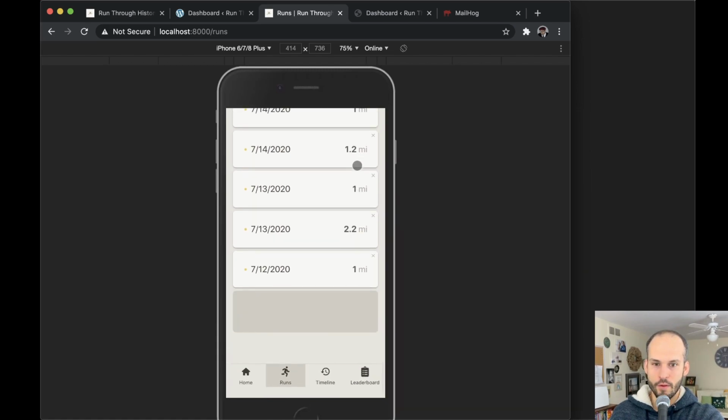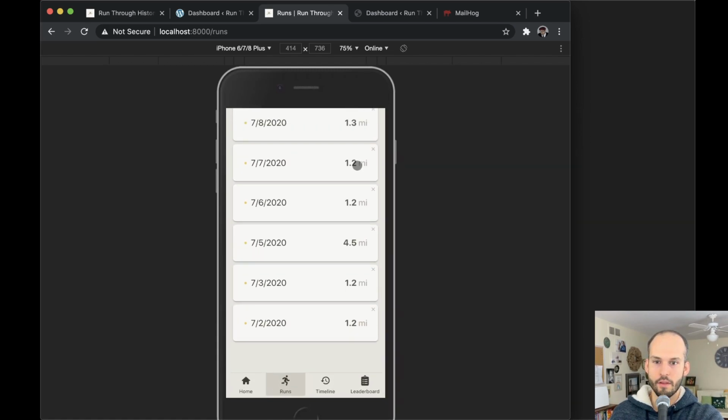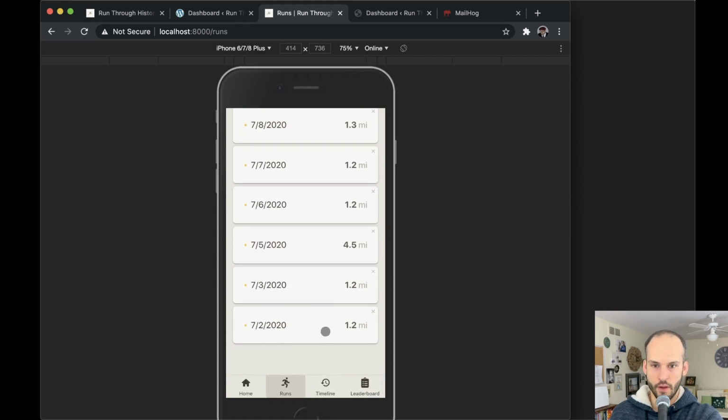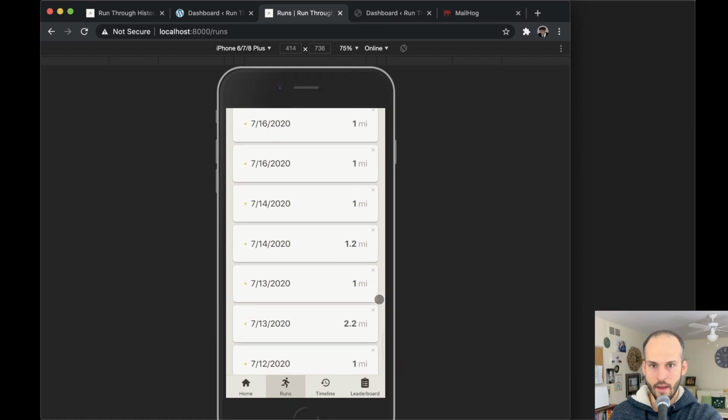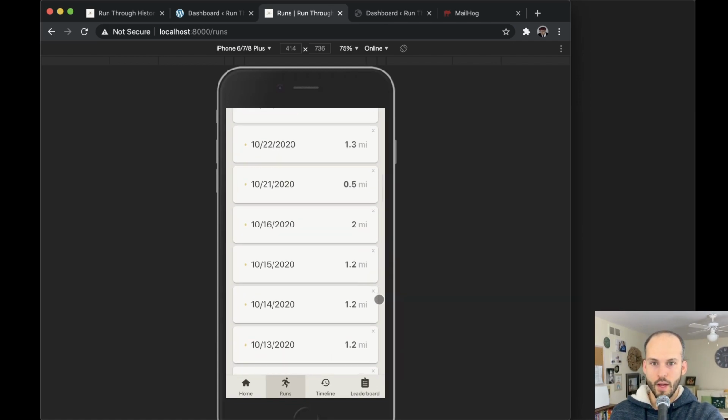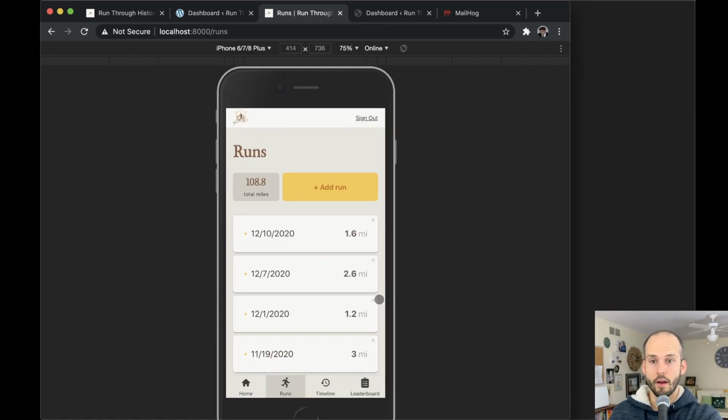But if I keep doing this, eventually I'll reach the beginning of the year. So there it is. This is my first run I had logged when the event kicked off in early July, and then going through time, here are all the runs that I personally logged for this event, and you can see what my total miles are.